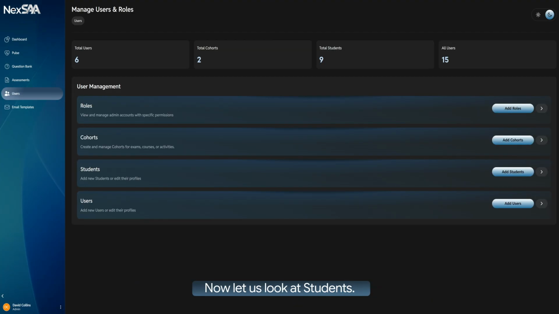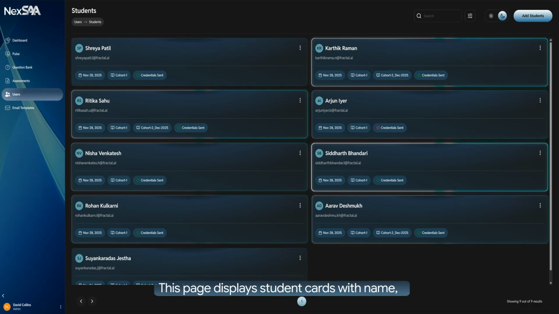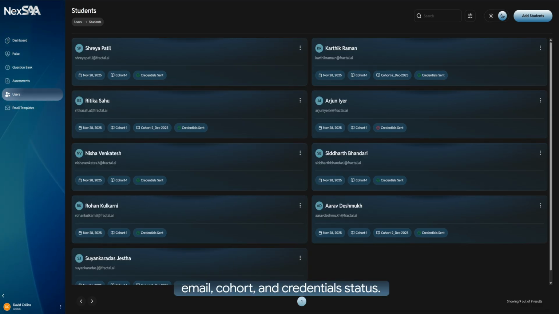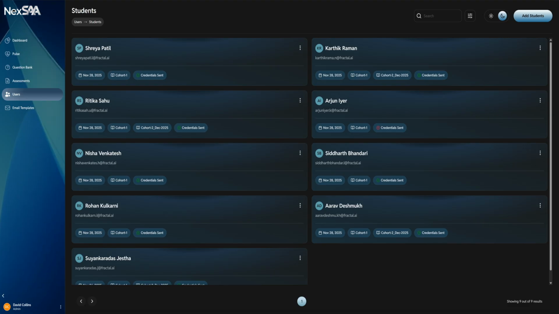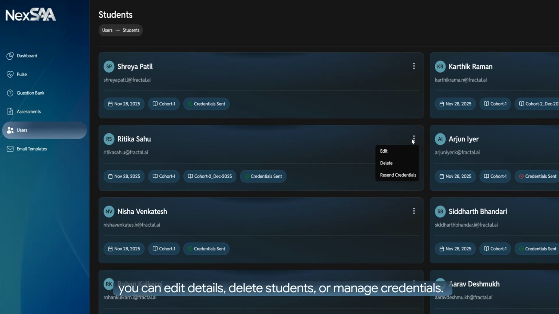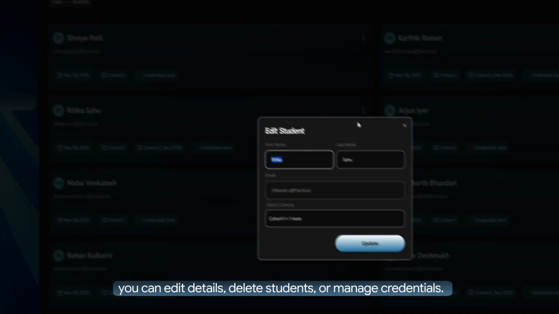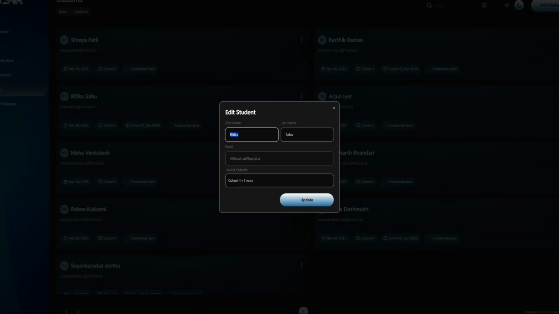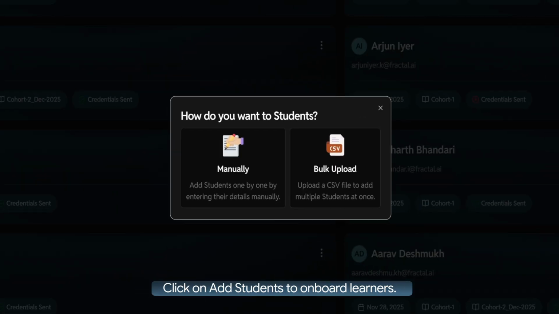Now let us look at students. This page displays student cards with name, email, cohort, and credentials status. Using the menu on each card, you can edit details, delete students, or manage credentials. Click on Add Students to onboard learners.